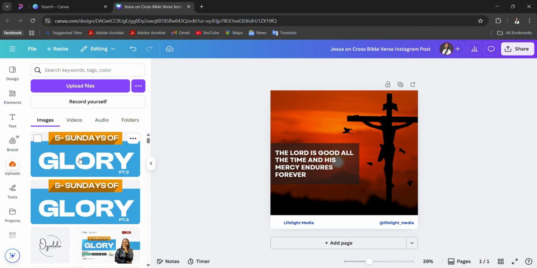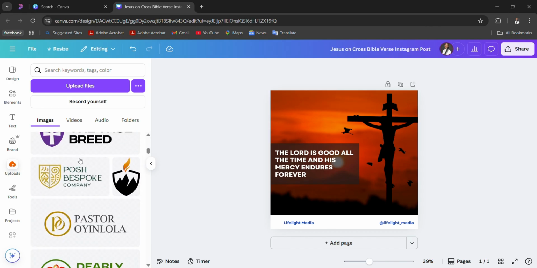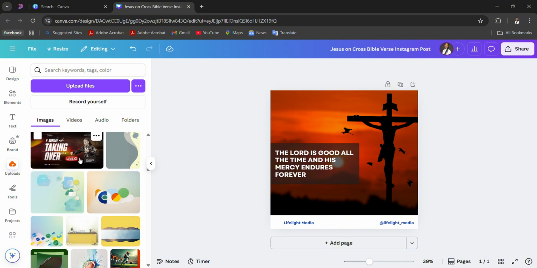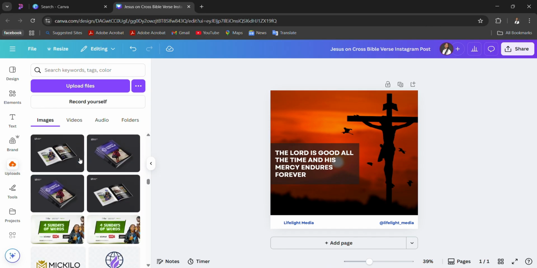But what I actually want to use is already in my Canva files, so I do not need to upload right now. All I need to do is scroll down to the very image that I need to use. And what image am I looking for right now? I'm looking for the Lifelike Media logo. And I hope you already know what a logo is.